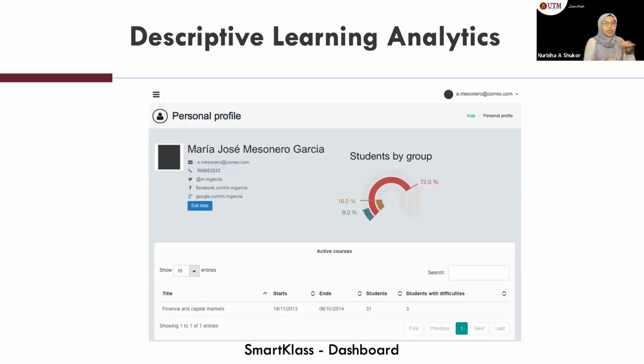Okay. This is an example of descriptive learning analytics. Saya kata smart class dashboard ni. Kalau UUM nak install kat dalam learning management system, boleh install. Okay. This one is a dashboard that describes to lecturers what happened to that specific student.